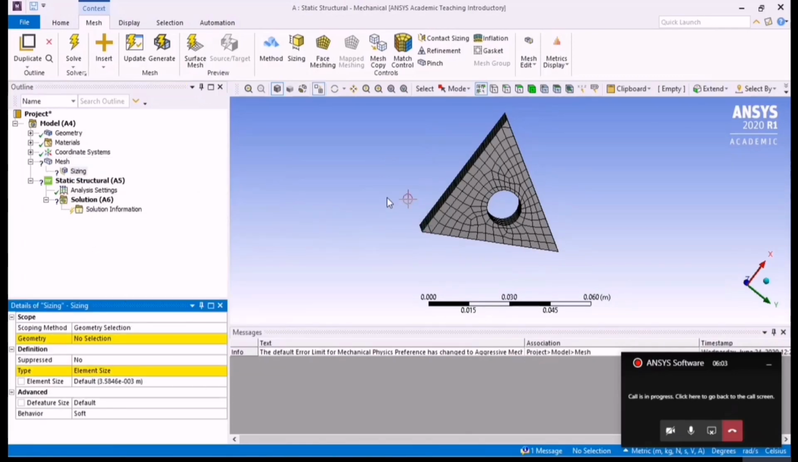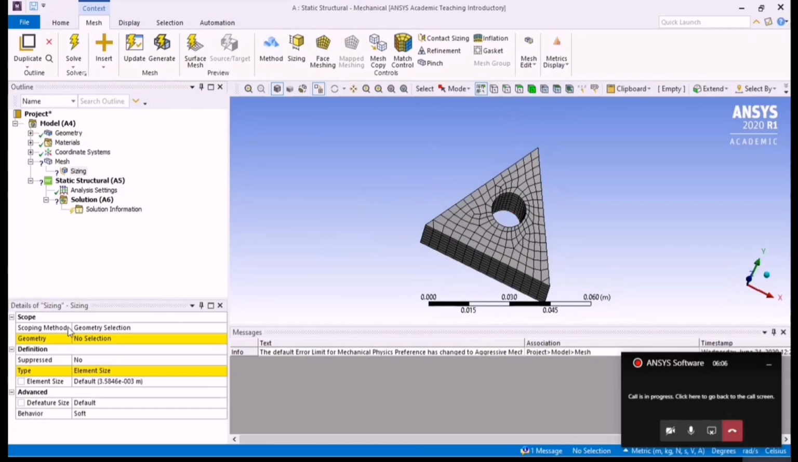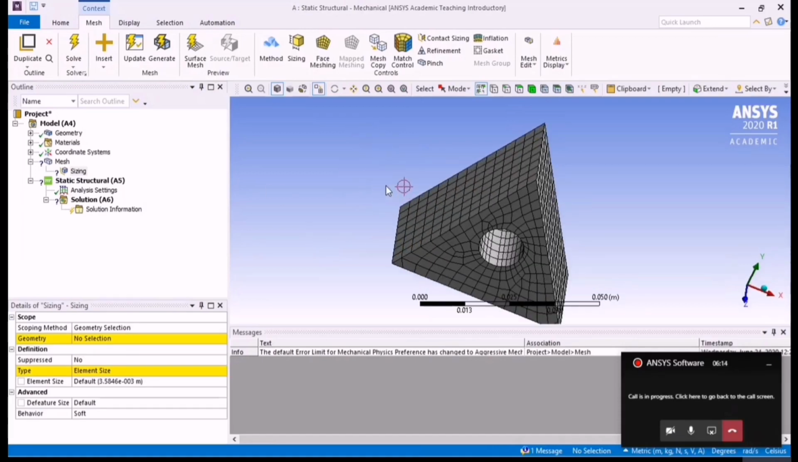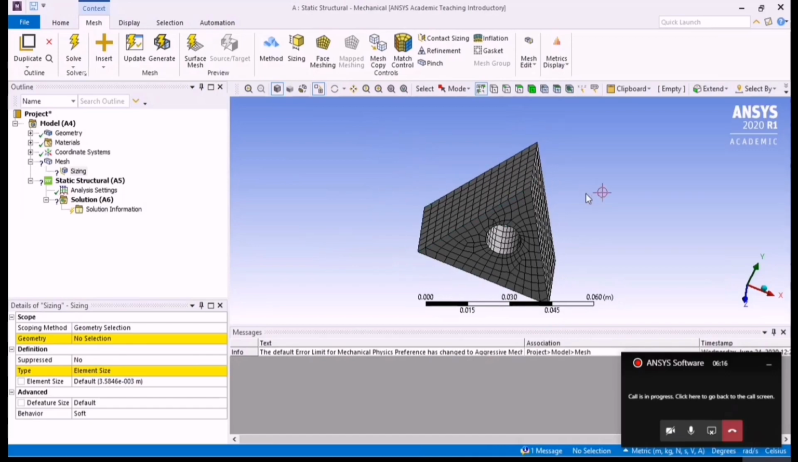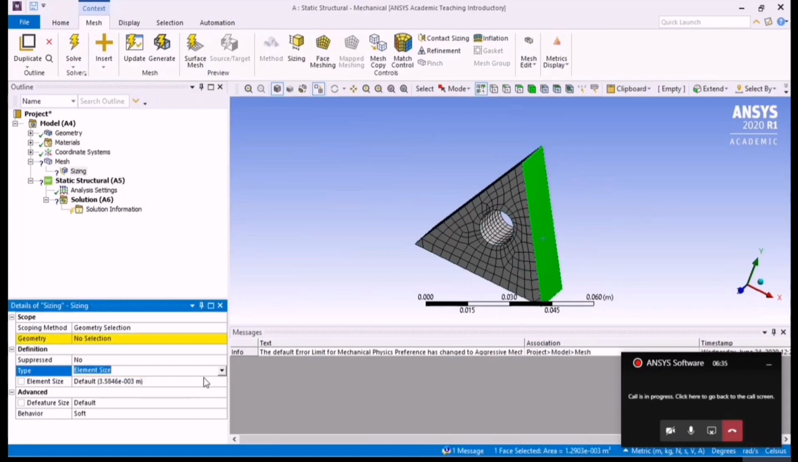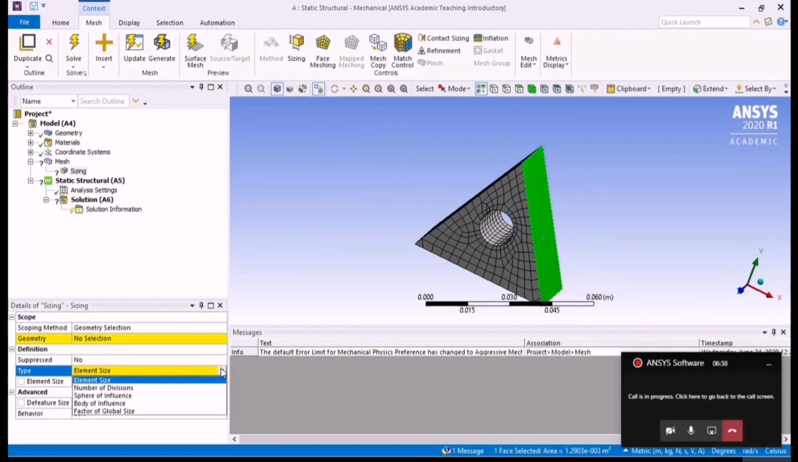If you click on sizing, you can see on the bottom left the details of sizing. You just need to click on the geometry you need to size. You can choose one surface or multiple surfaces by holding the control key and choosing multiple surfaces, and then here you can type the element size. For example, let's go with the geometry here, and we choose this as our geometry, and then we can identify the element size, and then we go with that number.